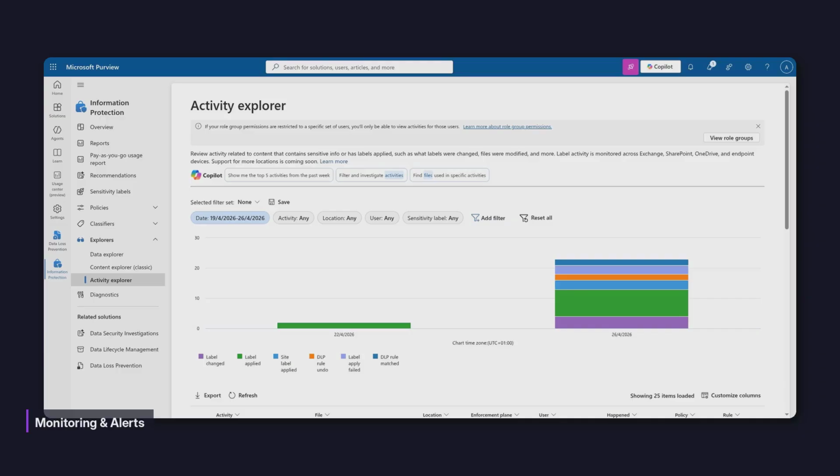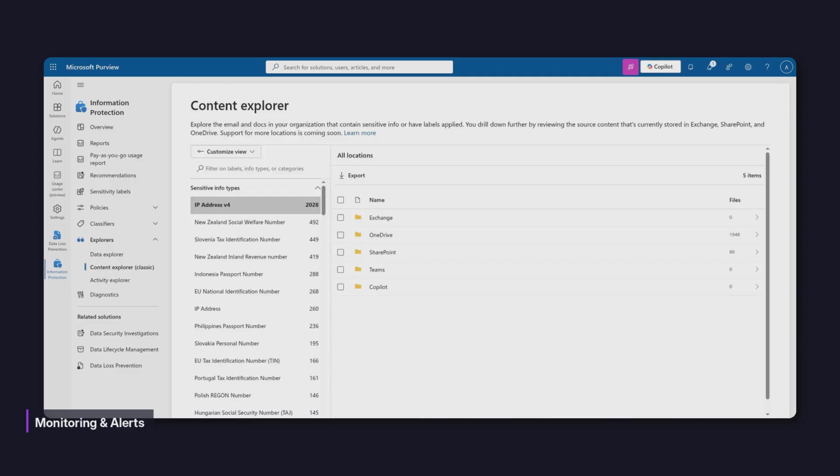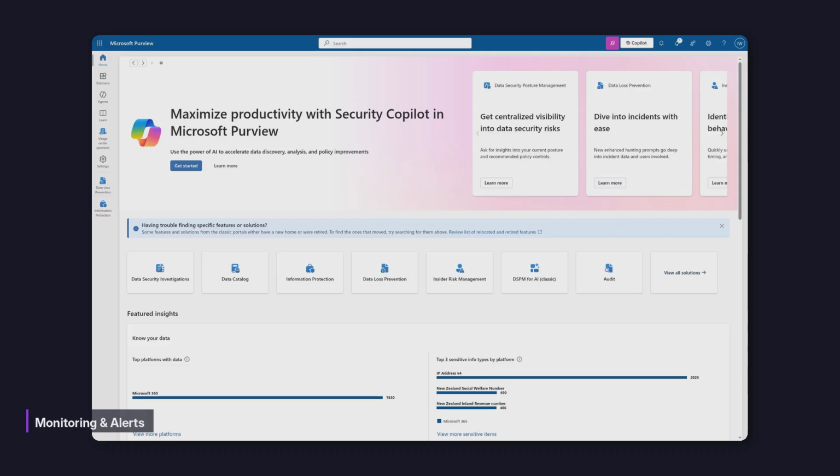Second, Activity Explorer. This gives you a timeline view of all labeling and DLP activity across your tenant. You can see when labels were applied, when policies were matched, and filter by user, location, or activity type. It's incredibly useful for auditing. And third, Content Explorer. This shows you what sensitive content actually exists in your tenant and where it lives. If you want to know how many documents contain NI numbers across all your SharePoint sites, Content Explorer will tell you. I'd recommend checking these dashboards at least weekly when you first roll out your policies. You'll catch misconfigurations early and get a feel for your organization's data patterns.